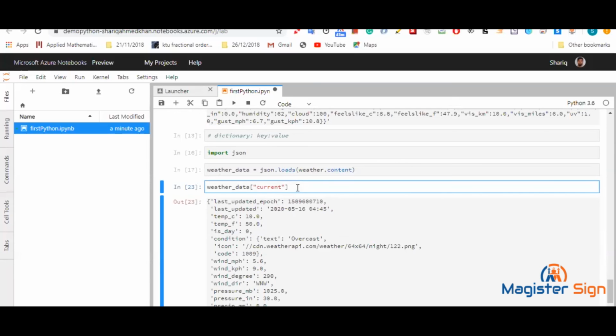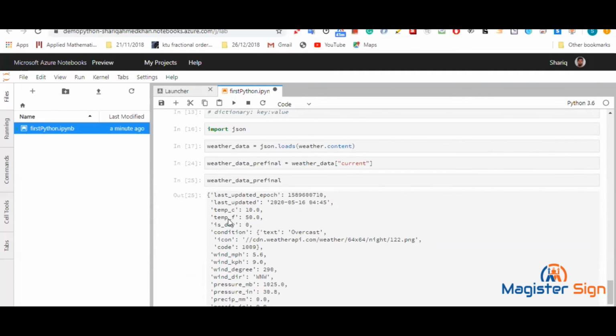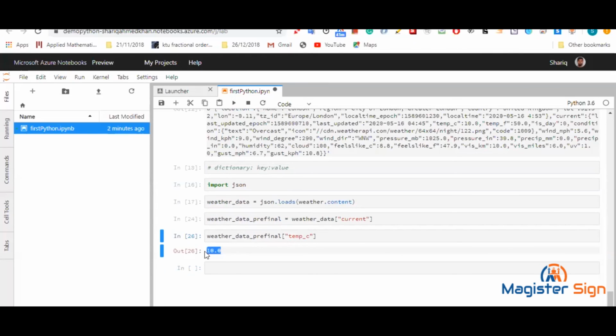Now you can just save it into a variable, let's say weather data, data pre-final, some variable name. Usually we don't use such a big name, but for this purpose we are using it. And now I need to know the value of temperature C. Again, square bracket, temperature underscore C. Now you can get this data: 10 degrees Celsius.